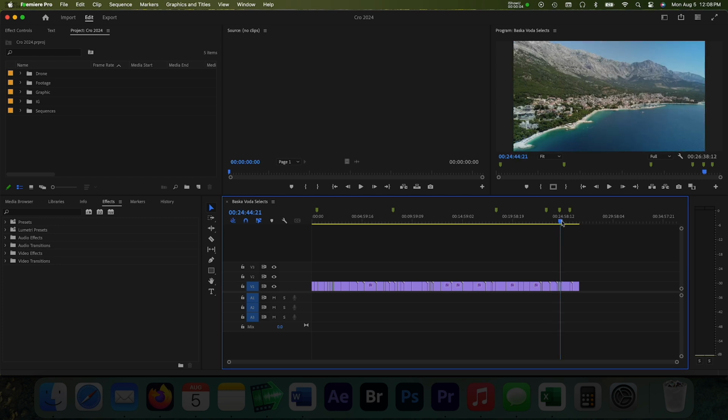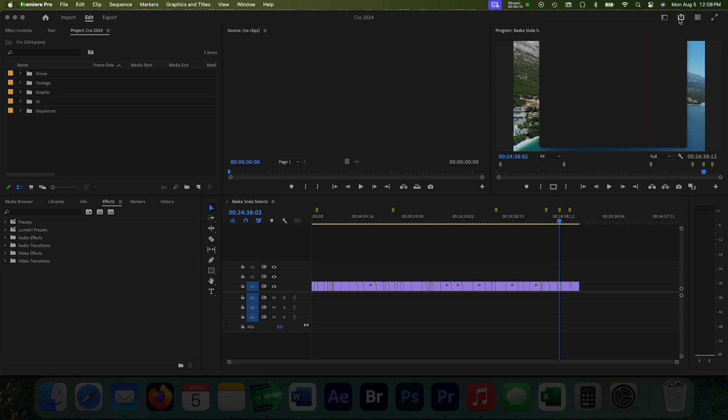To start, open the project sequence that you want to export. In the Premiere upper toolbar on the right side, navigate to the Quick Export icon. Upon selection, a small window will appear. Only two options will be presented.